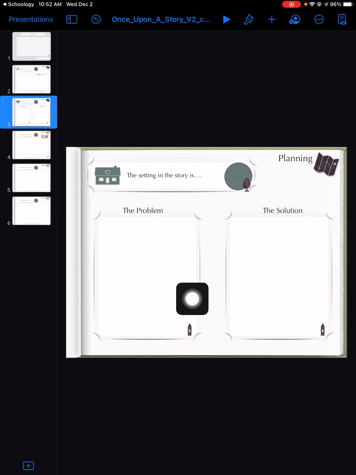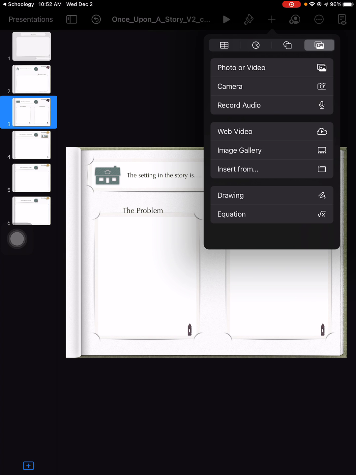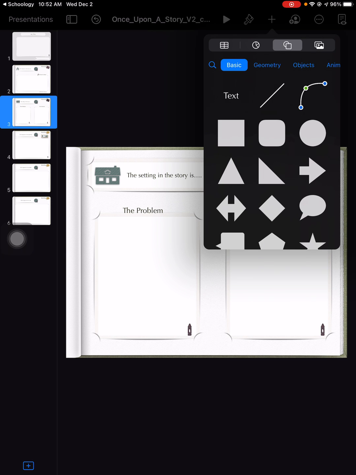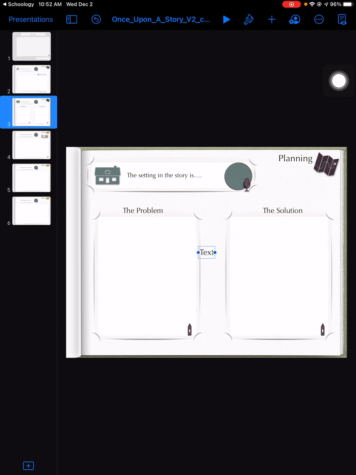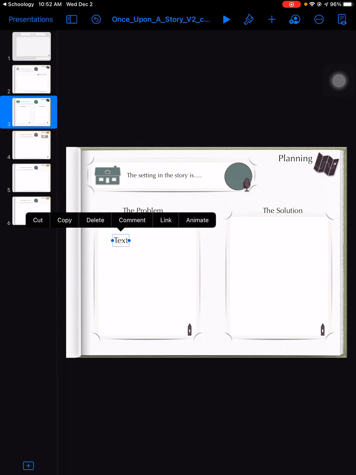See the little crayon? You can add plus sign drawing, or type. You can add text. To add text, you click the plus sign, and you go to the shapes, and you'll see the word text under basic, okay? So if I ever want to add a text box, I can do it just like that. I'm going to go ahead and delete that.